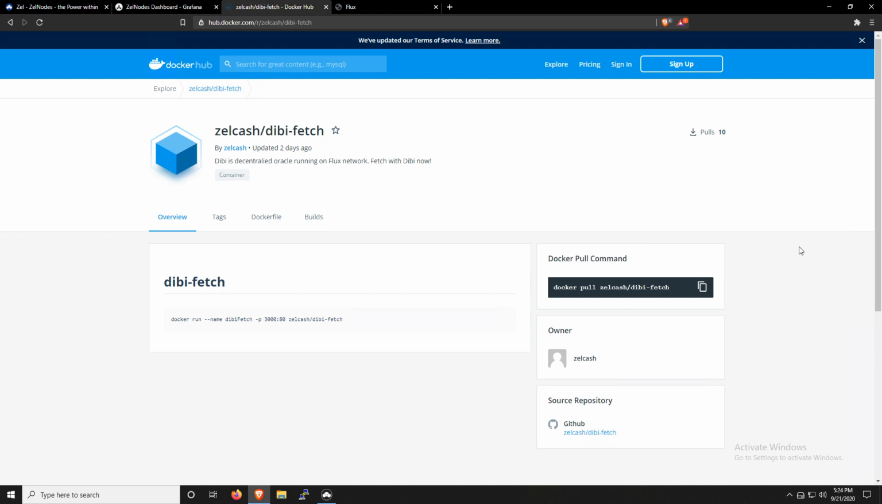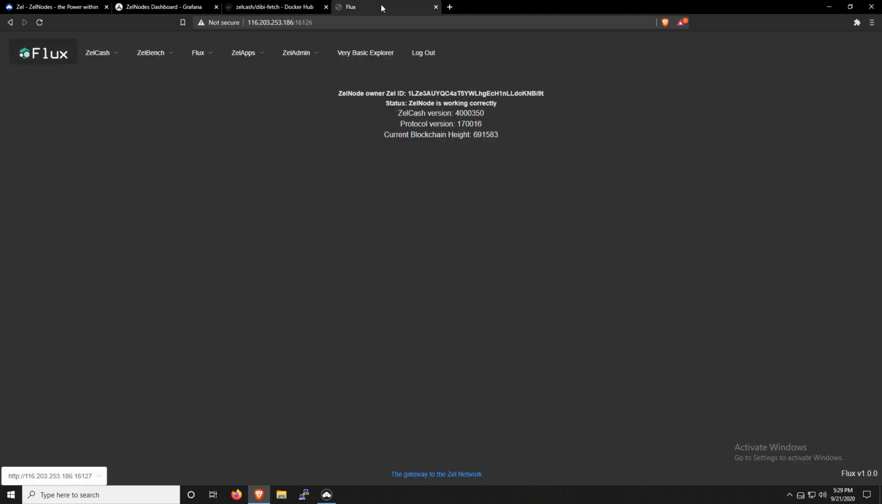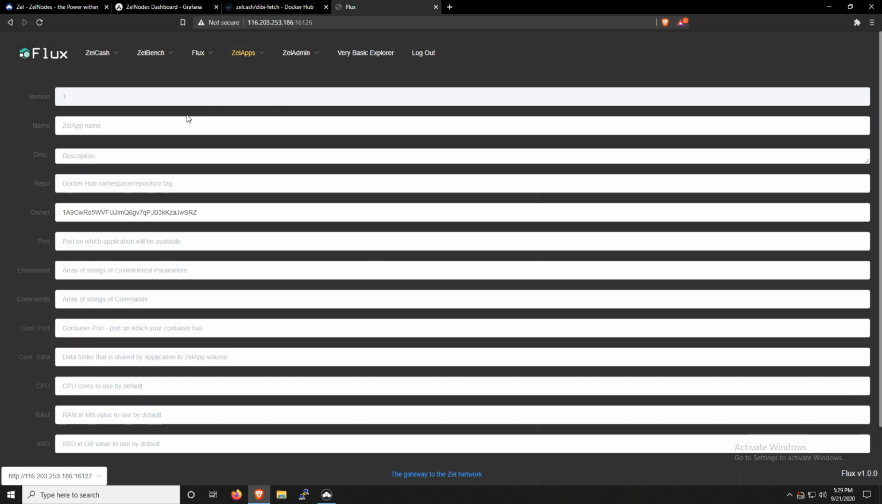So I figured it'd be a really good example of an app that we can run, and it doesn't require a whole lot of resources. So it's perfect for a basic node. Now to install this on our Zell node, we go over here to Flux, and then let's go to Zell Apps and register Zell App.